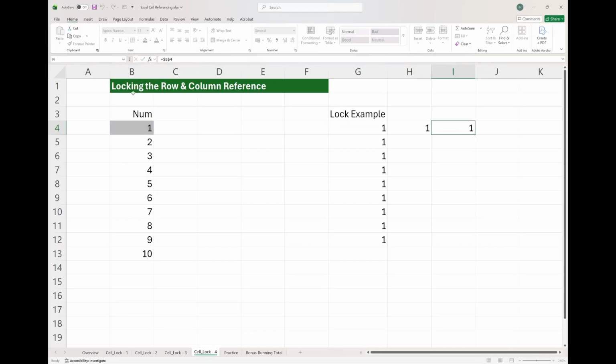B has been locked. So now you realize that if you lock both the row and the column in your formula, in any direction that you drag, whether left, right, up or down, Excel is still going to reference the cell that you referenced in your formula. And so in any direction that you drag, the reference doesn't move. The reference stays in place.